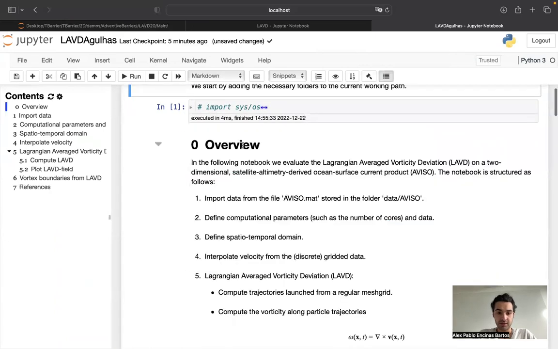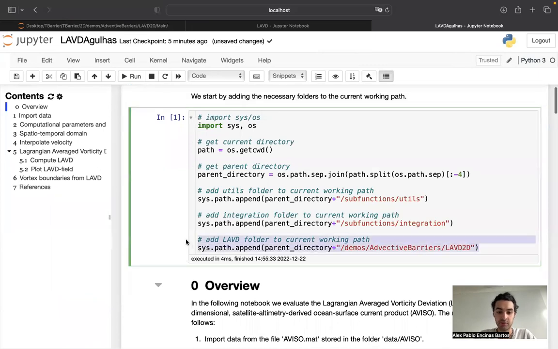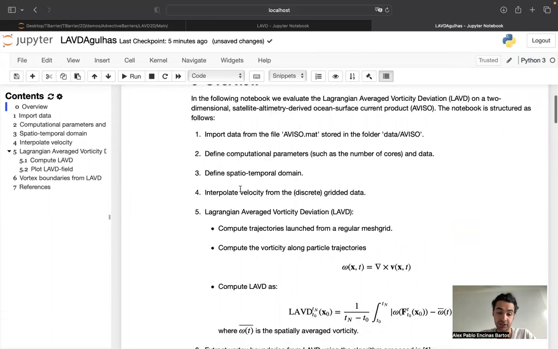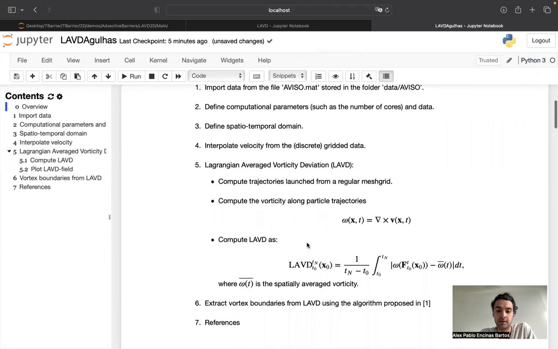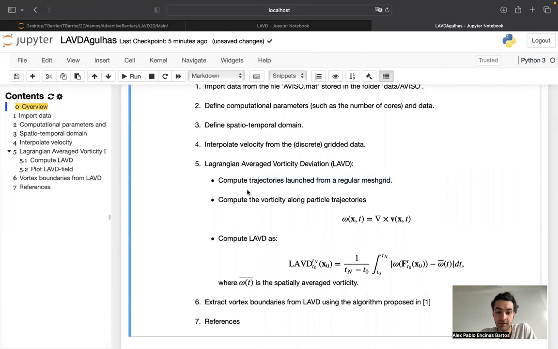In this main script, the import statements are always the same. Here, we additionally need to import the LAVD folder. The procedure is again the same as in the FTLE and the PRA, so the first 4 steps are exactly the same: import data, define parameters, define the spatial temporal domain, and interpolate the velocity. The 5th component is the computation of the LAVD. We proceed by first computing trajectories launched from a regular grid. Then we compute the vorticity along these trajectories. The vorticity is simply the curl of the velocity field.